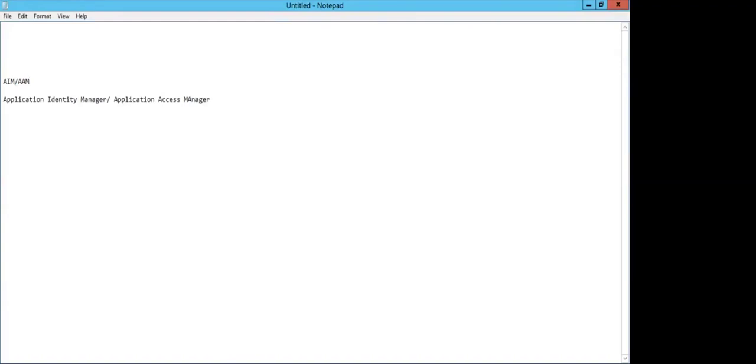So recently they have renamed it to Application Access Manager. So in AAM we have a total of 3 subcomponents.